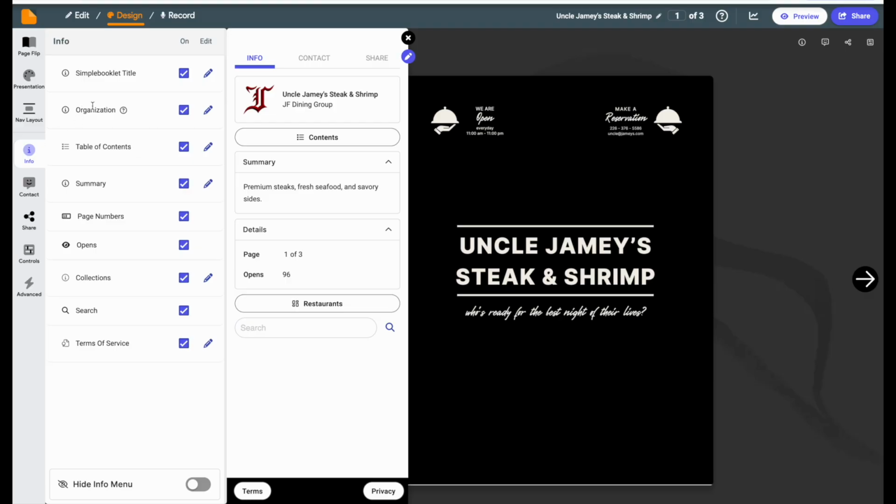As you can see, a live preview drawer will automatically open from the right side of the section, showing how the title and organization will appear to your viewers when they click on the Info section in the Navbar. So you can see here, I already have mine set up, but this is what it will look like. I got my title here and then my organization name.